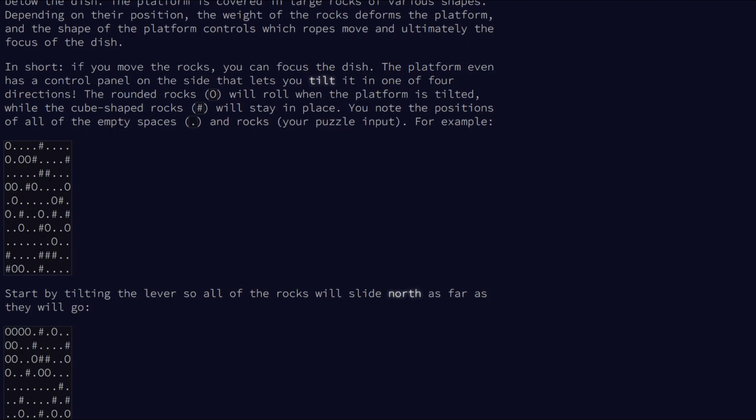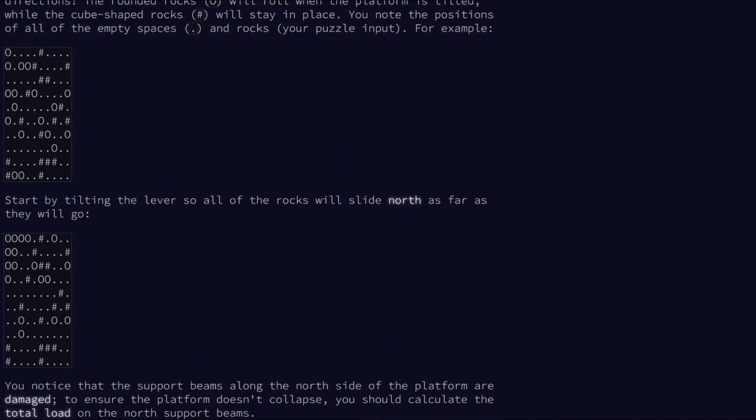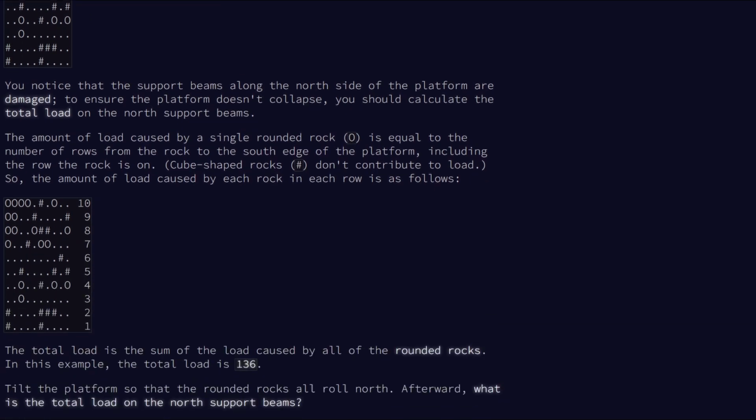You note the positions of all the empty spaces and rocks. For example, yes. Start by tilting the levers so all of the rocks will slide north as far as they will go. Sure. You notice that the support beams along the north side of the platform are damaged. To ensure the platform doesn't collapse, you should calculate the total load on the north support beams.